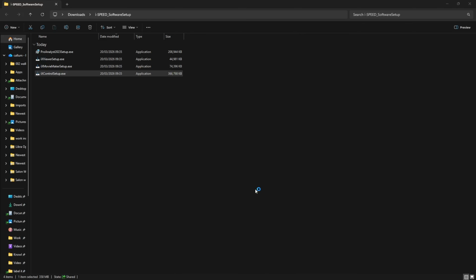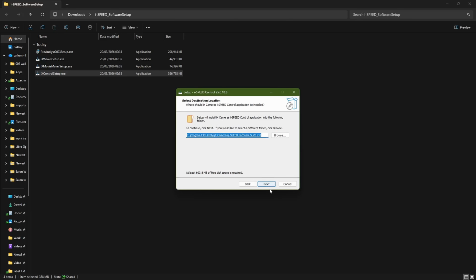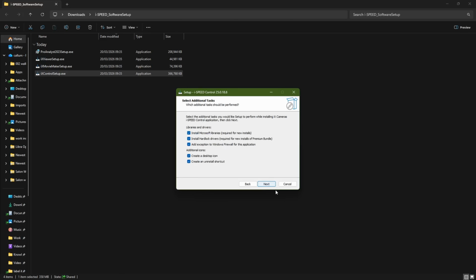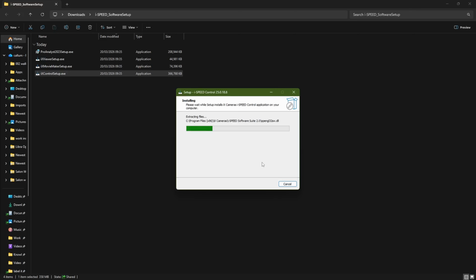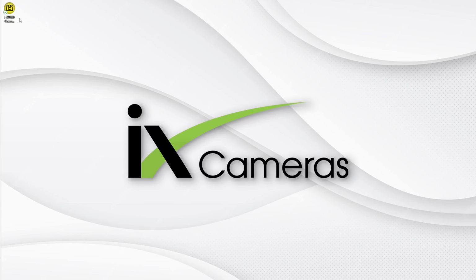Open the extracted folder and run each installer one at a time. Follow the on-screen instructions carefully. After installation, check that the relevant application icons appear on your desktop.